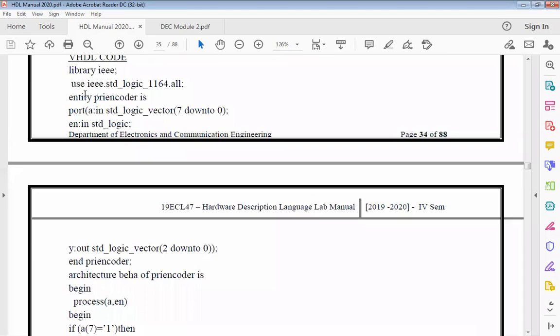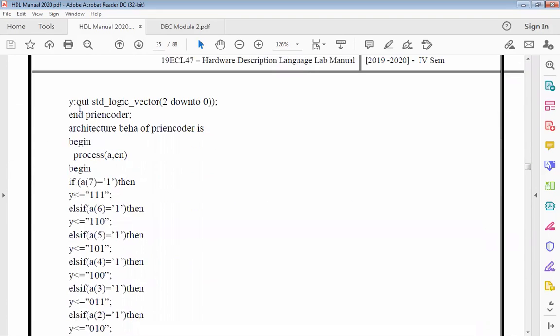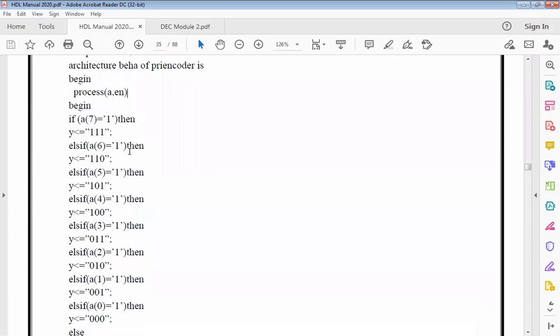Library, use, entity, port: input 7 down to 0, enable, then Y is going to be your output, standard logic vector 2 down to 0, and end entity. Architecture, process with A and enable, so both are in the sensitivity list. Begin.